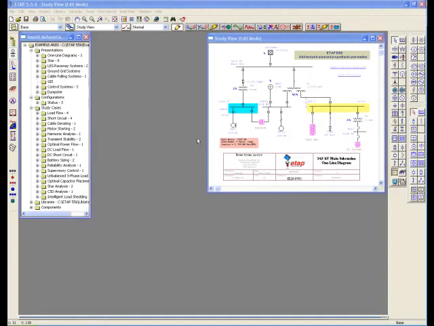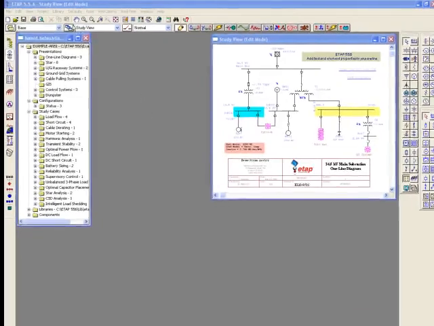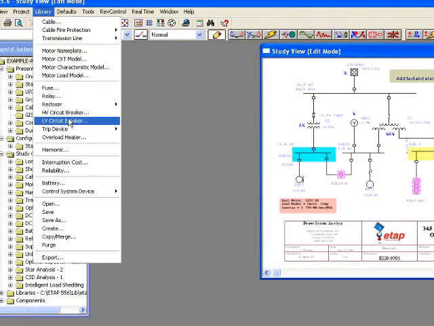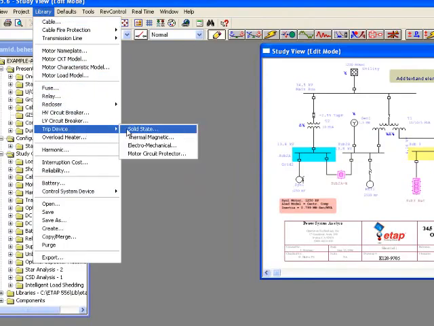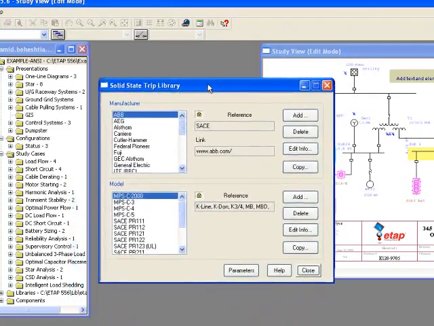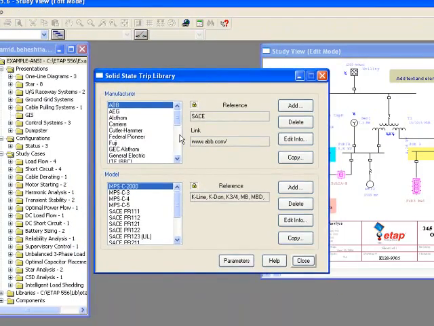In order to reach the LV-SST library, you need to go to the main top toolbar, click on Library, then go to Trip Device, then select Solid State. A new window called Solid State Trip Library will open. You'll be able to see a list of manufacturers.